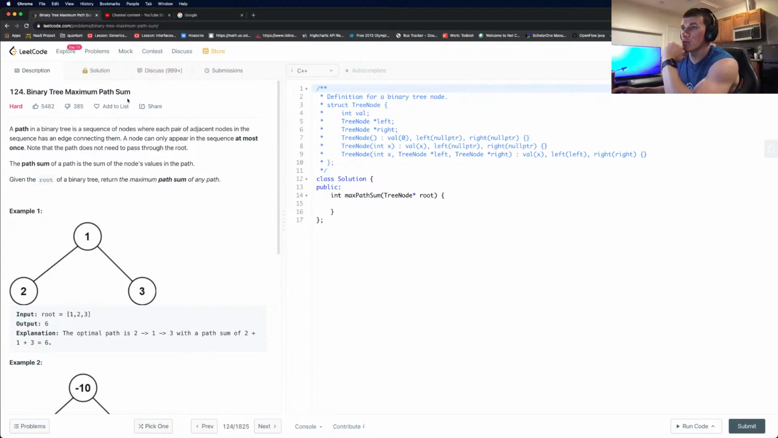Okay, so binary tree maximum path sum. A path in the binary tree is a sequence of nodes where each pair of adjacent nodes in the sequence has an edge connecting them, obviously. A node can only appear in the sequence at most once, so no loops. Note that the path does not need to pass through the root. Obviously, the path sum of a path is the sum of the node values in the path. Given the root of a binary tree, return the maximum path sum of any path.